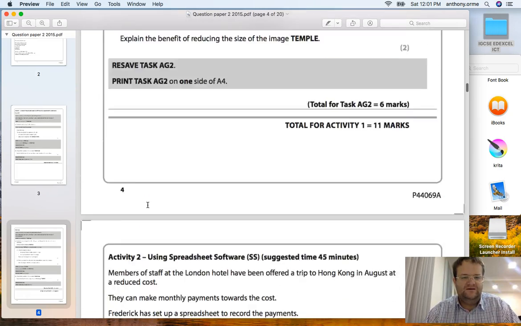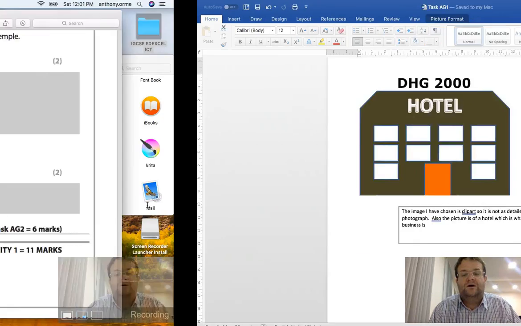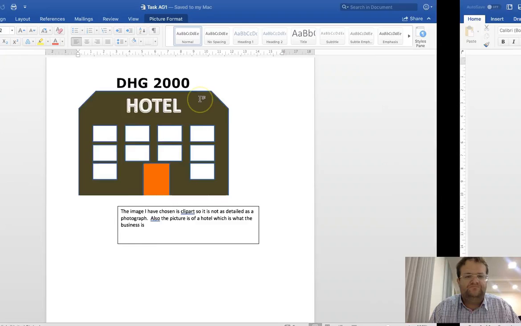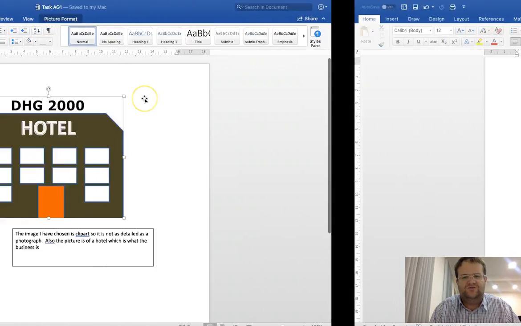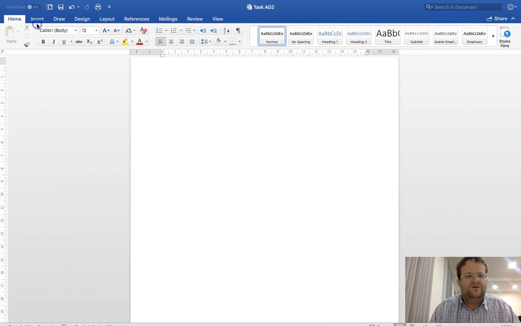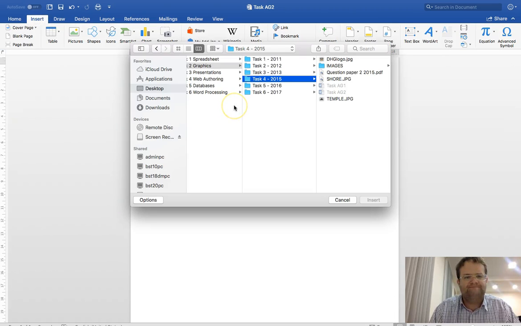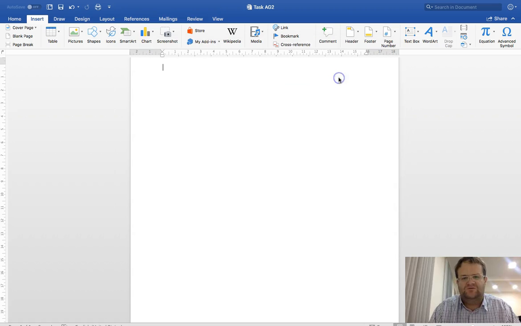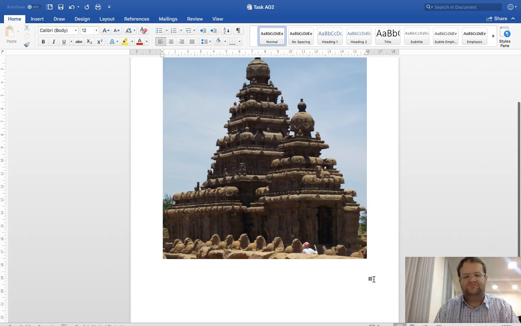And it says, explain the benefit of reducing the size of the image temple. So why would you want to just focus on the temple? So in here, it says insert the image and then answer the question. So here we go, insert picture from file. We go to shore, and it is a rectangle, that's good.